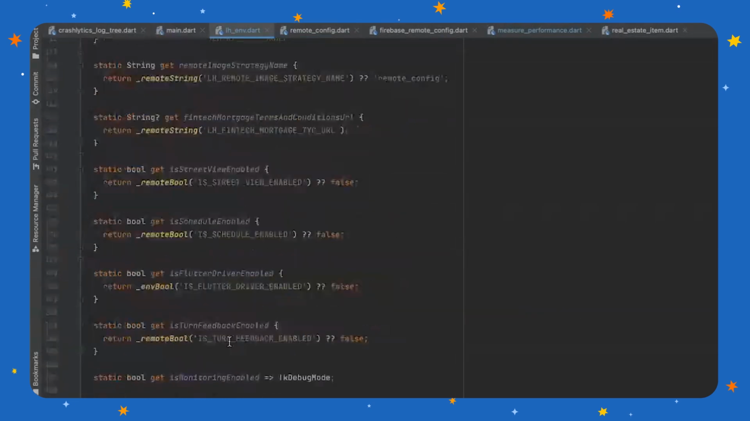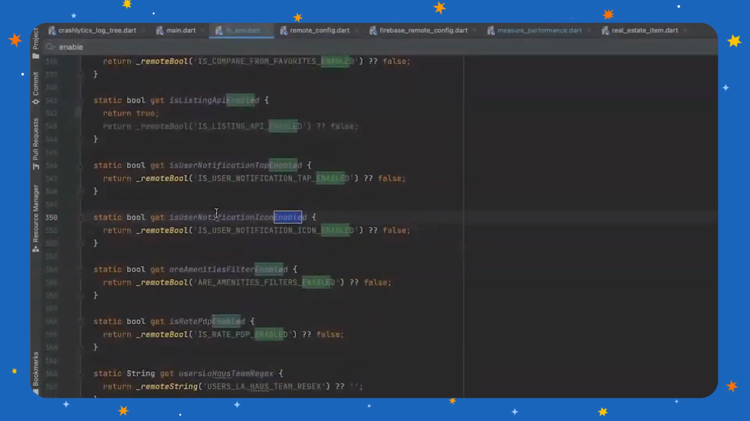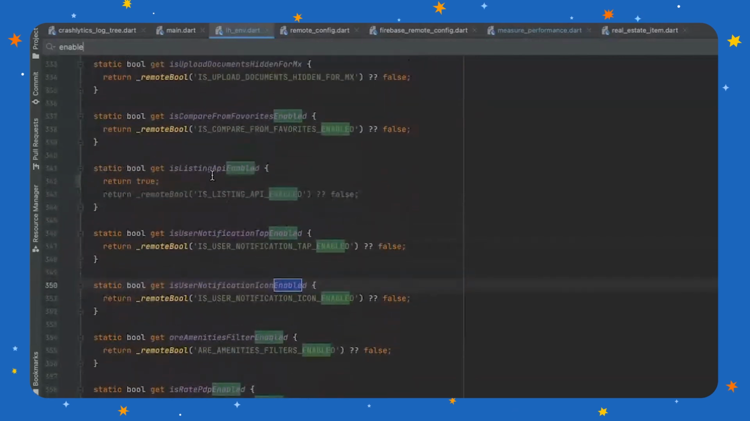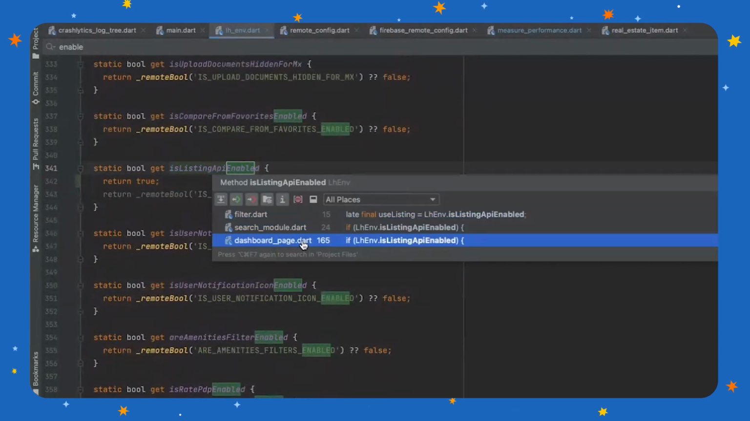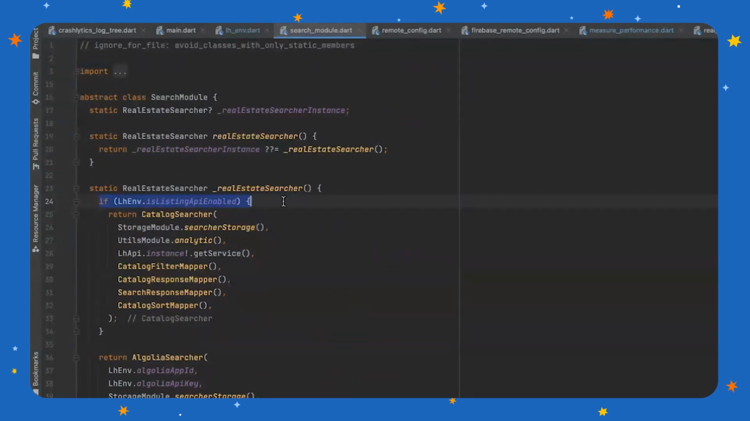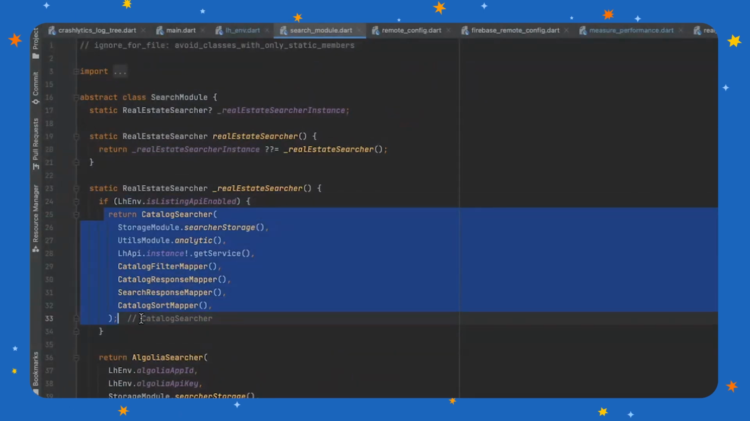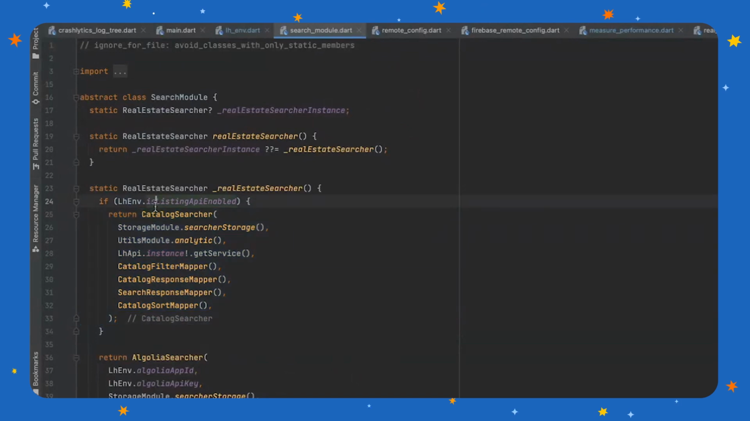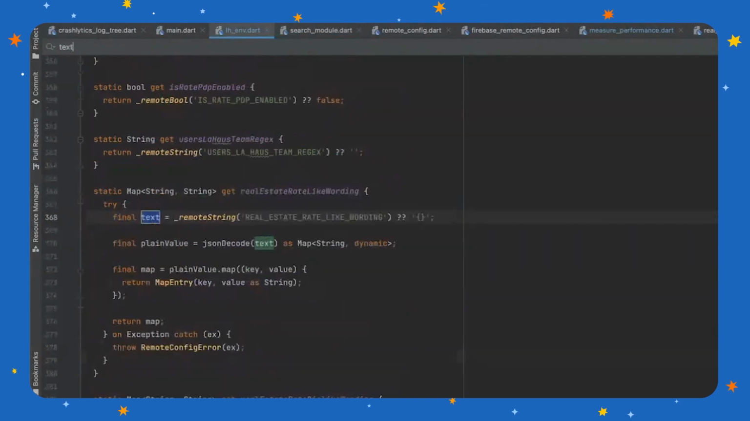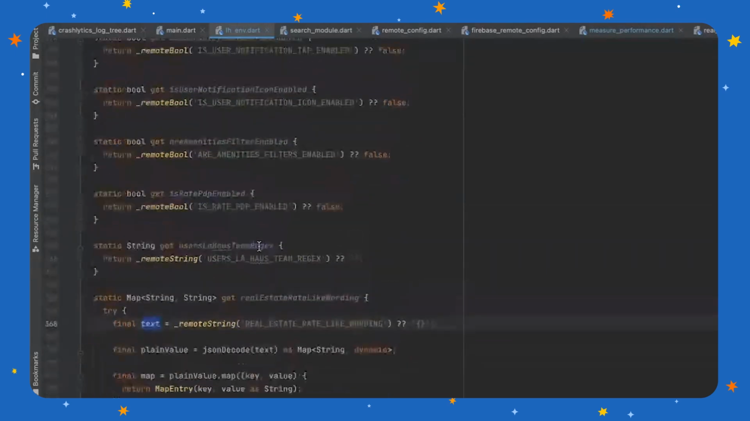For example, let's check enable. We have some A/B tests running, for example, this one. So in the code, we check if the feature is enabled or not. And if it is enabled, we return the thing or do one or another. Yeah, this is how we use it in the app.